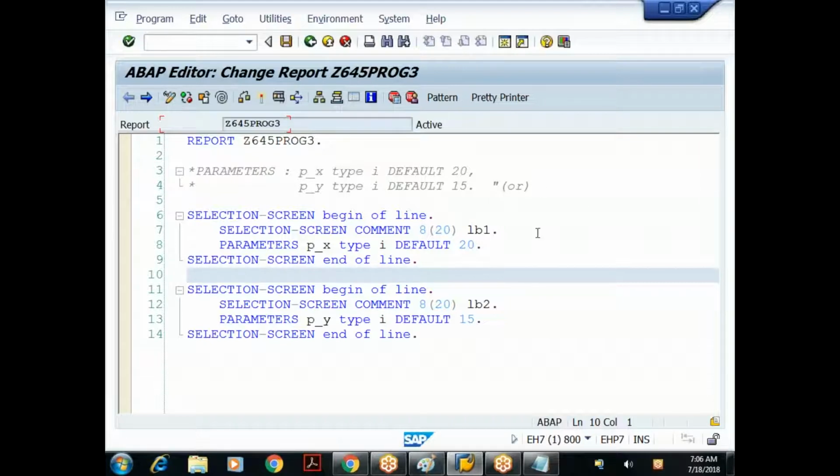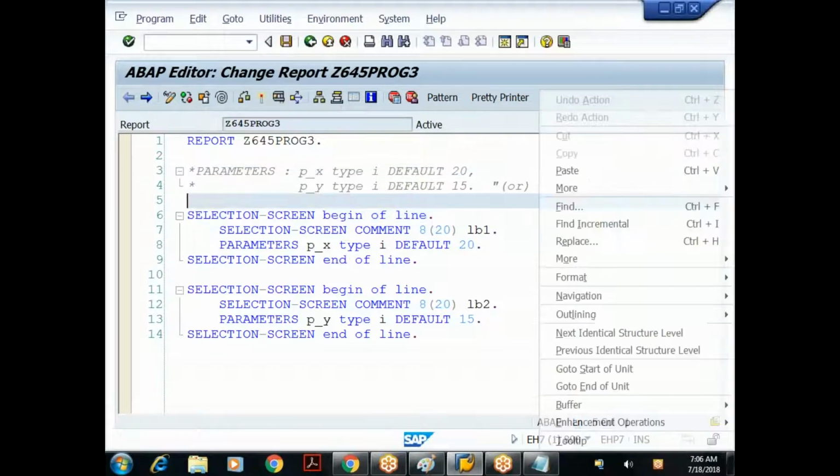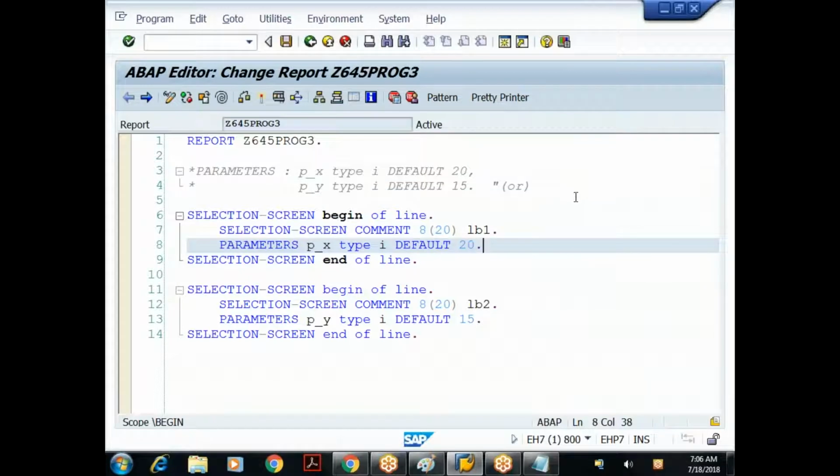Event is an action. Suppose on this screen I right click. When I right click, I get a context menu. It means I'm doing some action here. What is the action I'm doing? I'm right clicking. Someone is listening to my action.